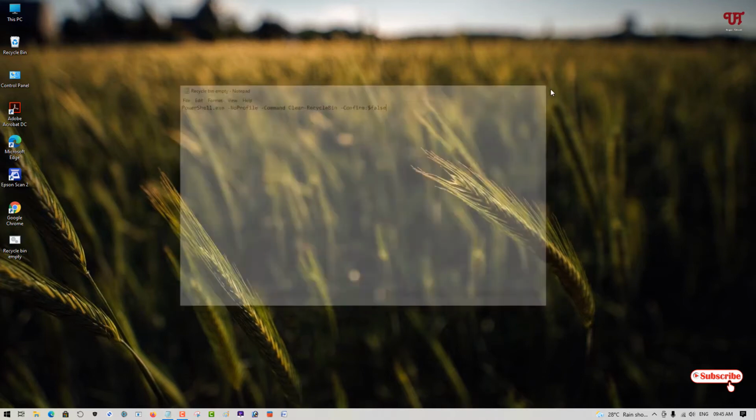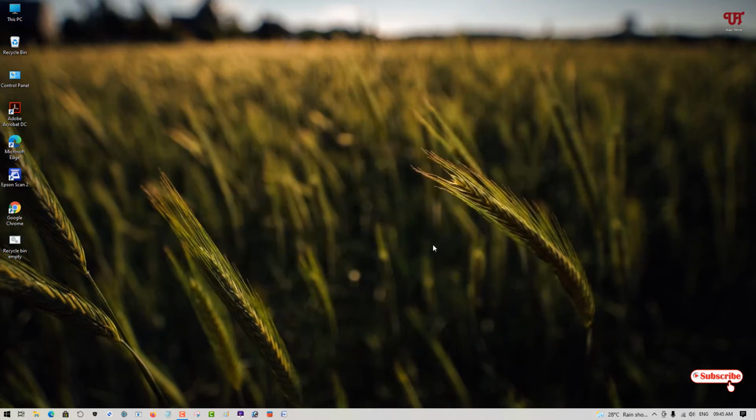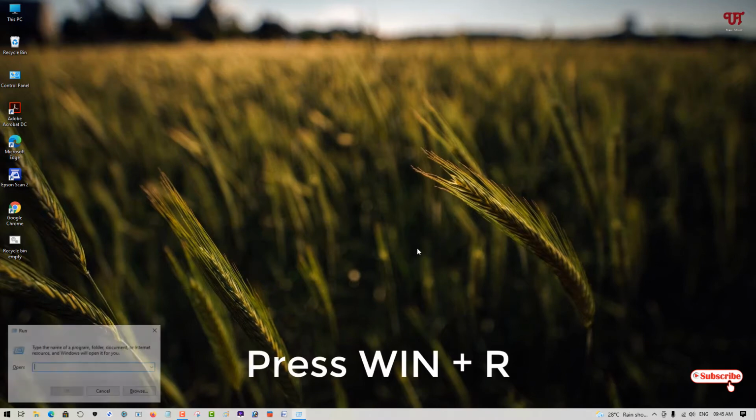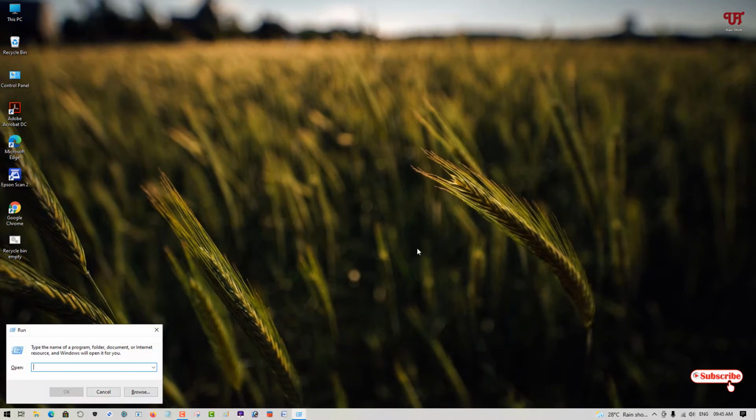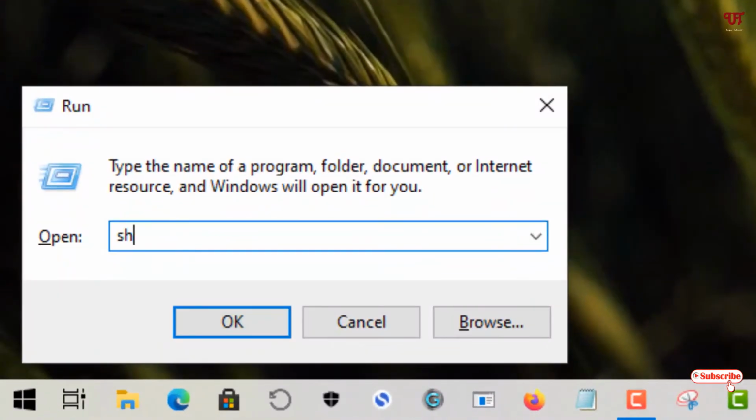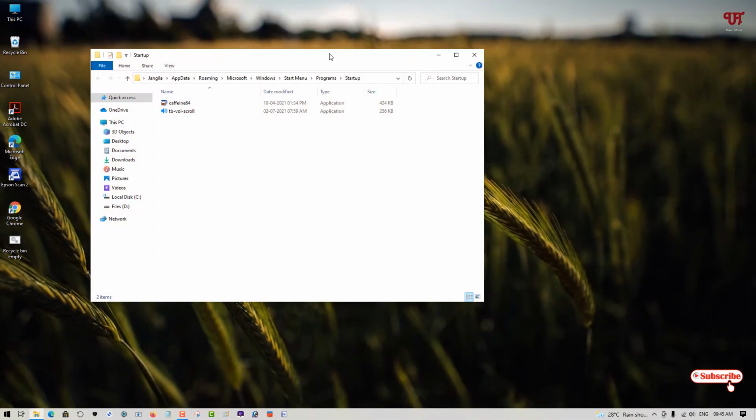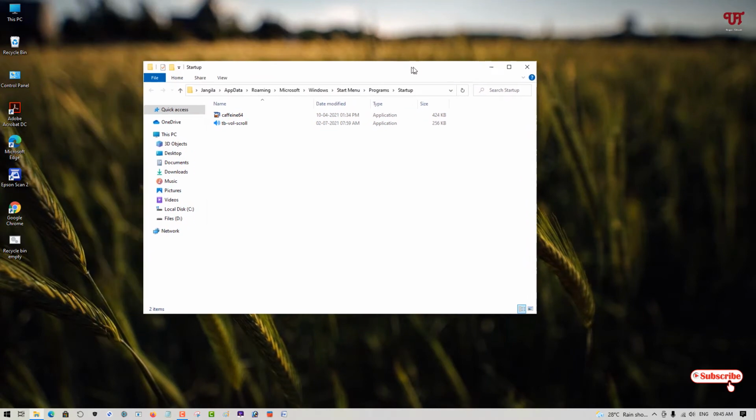Now what you need to do is press Win plus R to open Run. Here you need to type shell:startup. Type this command and click on OK or hit Enter on your keyboard. Now the startup folder will open.